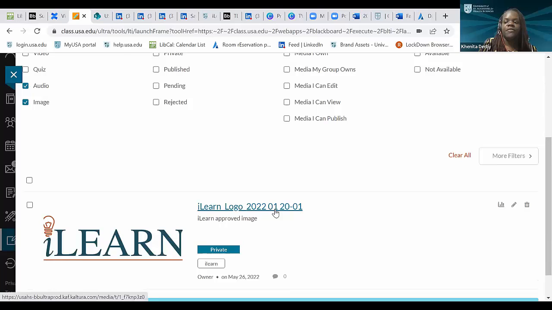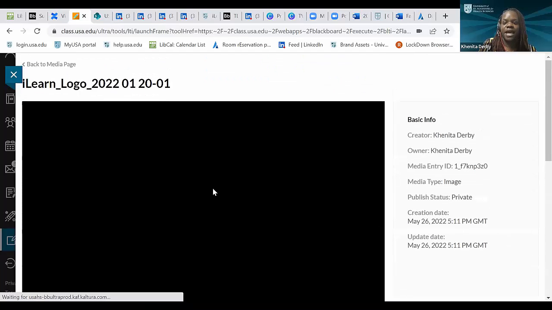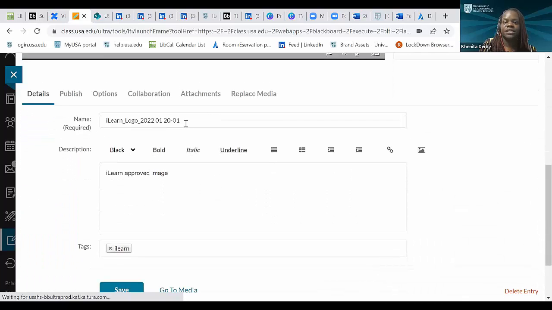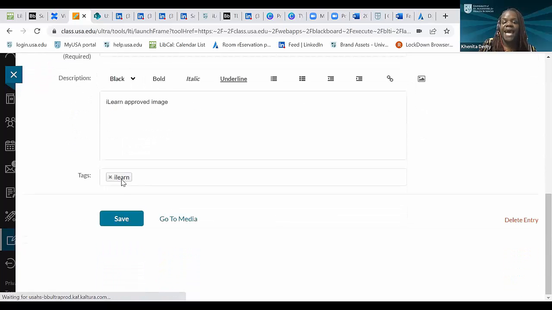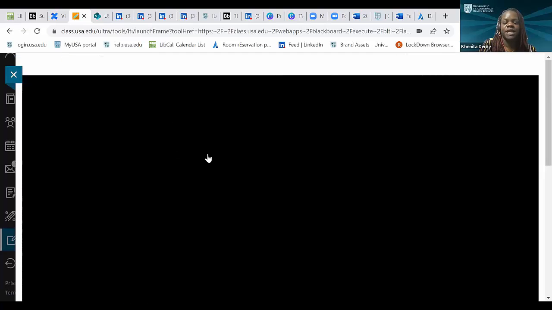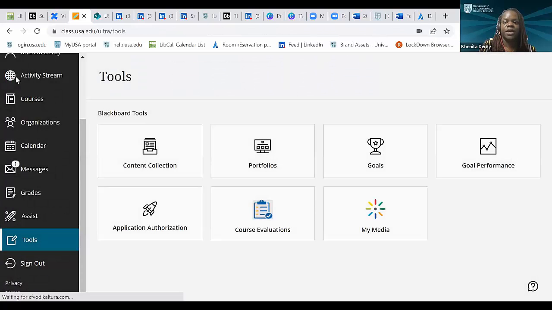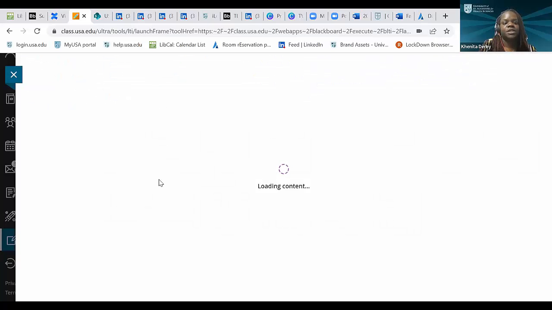Finally, the button icons on the right. So you can select the pencil on any of these to edit that item. You'll see the title of it. You'll be able to replace the media if you wanted a different image to show up. You can add a description. You can add tags so that you're able to see it, or you can delete the entry altogether. I'm going to save this and go back to my media so that you can see what it looks like if I'm doing this with a video.